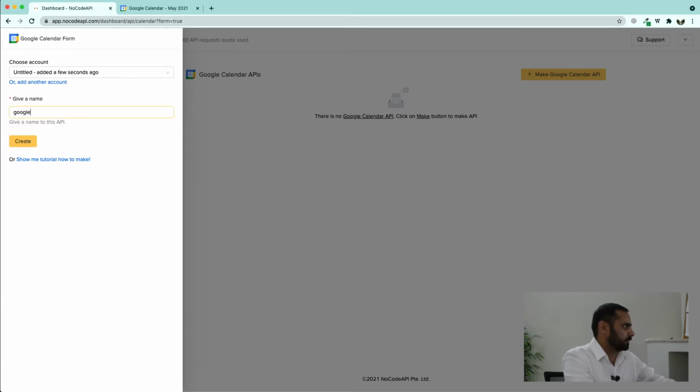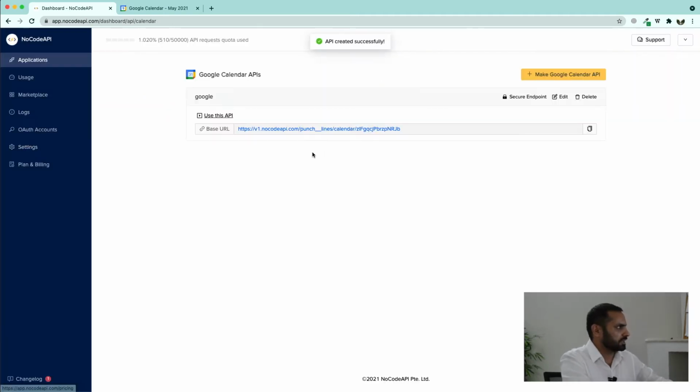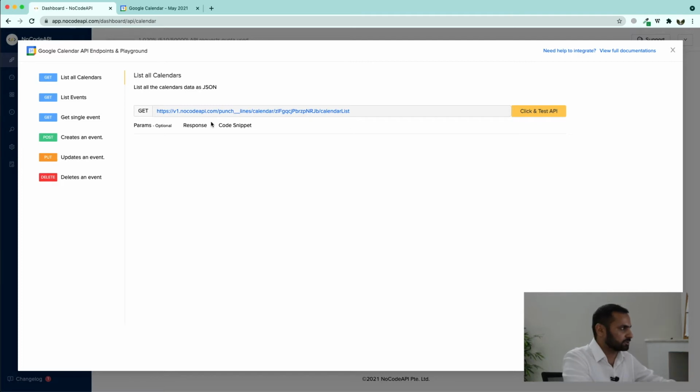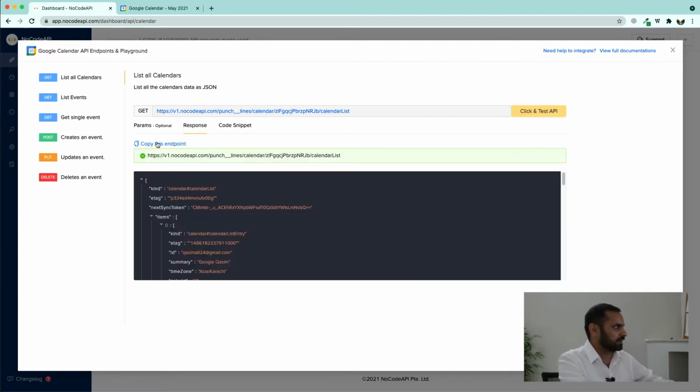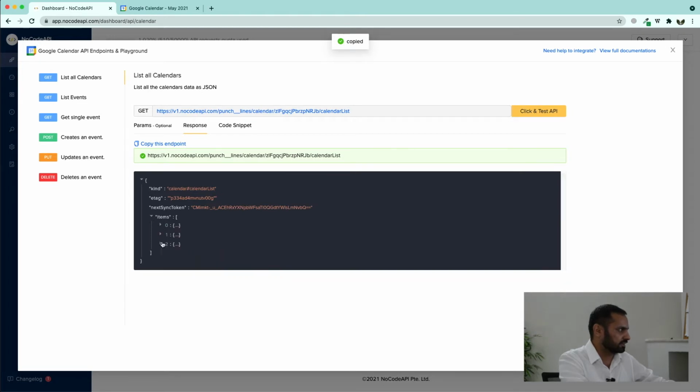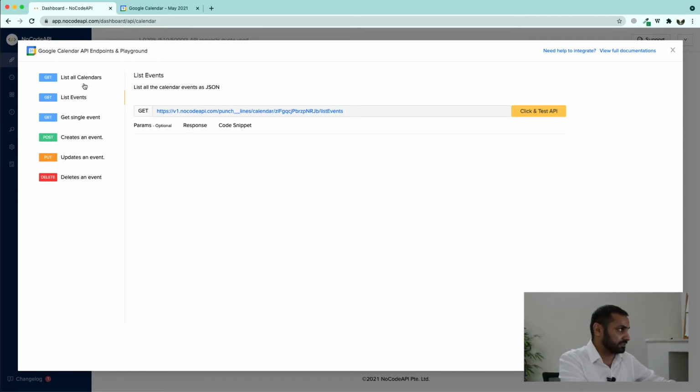Here, give your endpoint a name. I'm going to fetch all the calendars which are there in my Google right now. I'm going to make a GET request with this endpoint, and it is going to give me 3 calendars. One is for birthdays, another is for contacts, and the third calendar is where I manually add new events or manage my calendar.